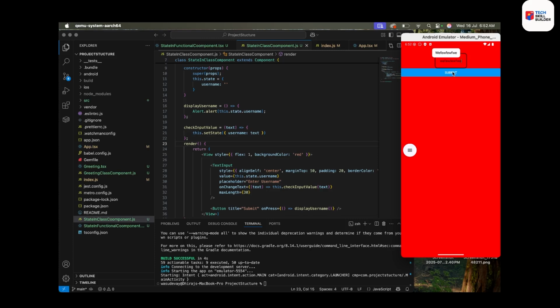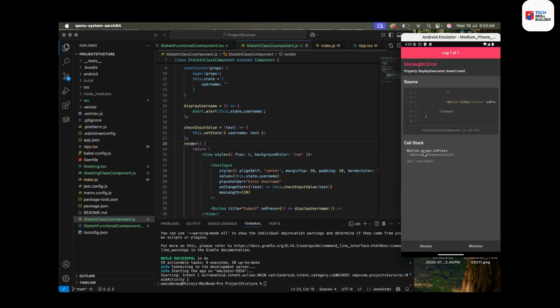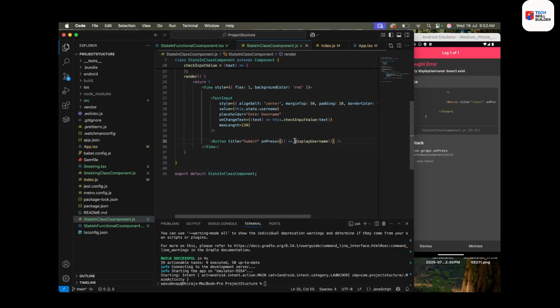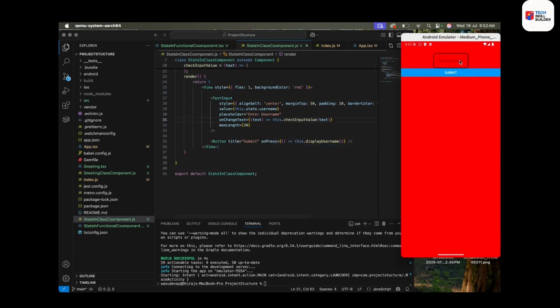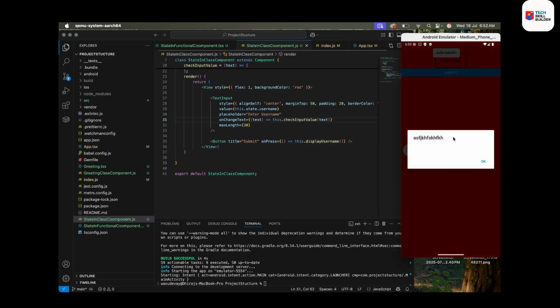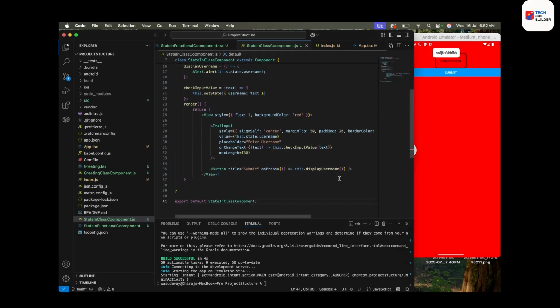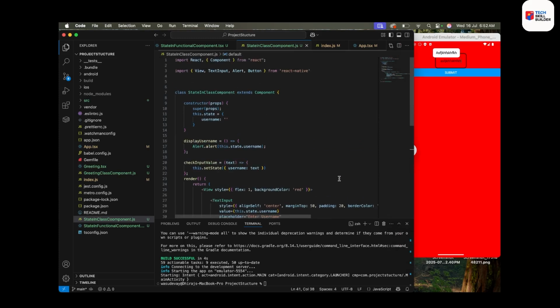Okay, now it's working. Okay, the display property. For this also we need to specify this.username. I think it will work now. Yeah, it should work. It's showing the dialog. So we have seen the state, what a state variable is, what the uses of state are, and how to use it in a functional component.